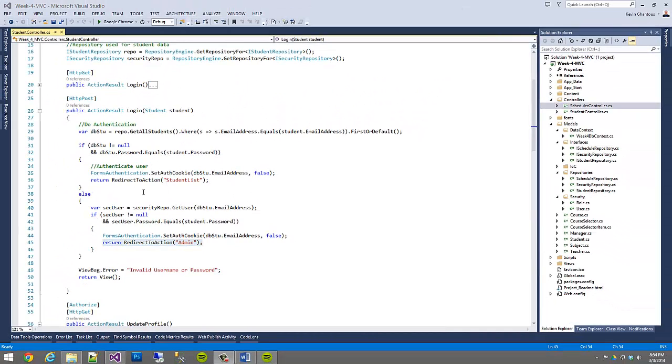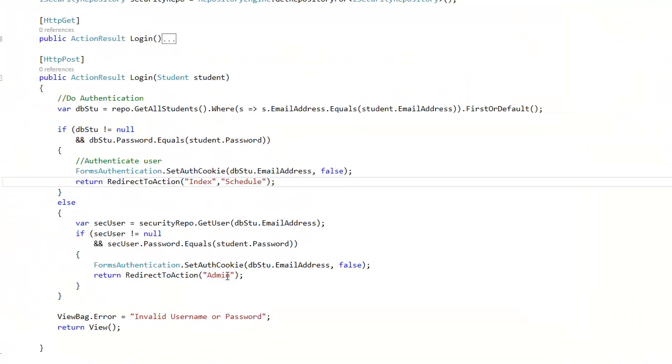Now, a couple quick modifications. This redirect to action currently goes to the student list. I think I'm going to actually update this, and I'm going to have it redirect to the index action on my schedule controller. That way, when the user logs in, it will basically take them to that scheduling page. The redirect to admin will take care of that in our next lecture.